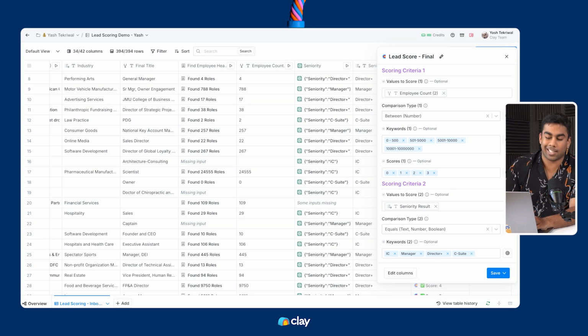As an example here, you can see we've got ranges for employee sizes 0 to 500, 500 to 5,000, 5,000 to 10,000, and then 10,000 plus. And for each of those, like we said before, we're going to add an increasing score for larger organizations. And so we go 0, 1, 2, and 3.